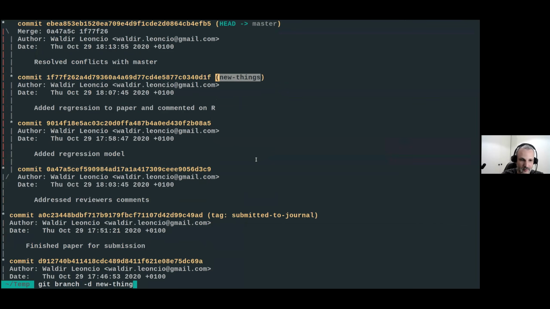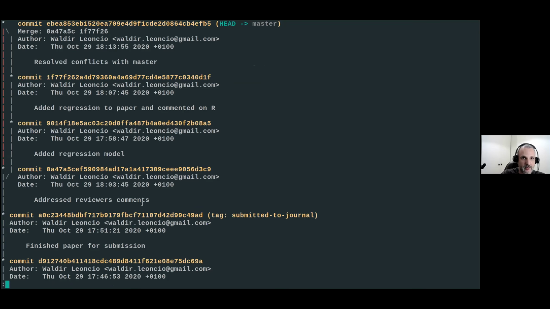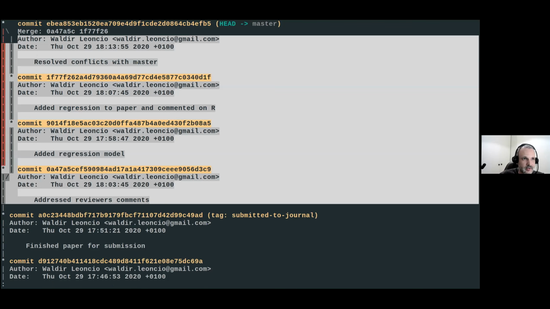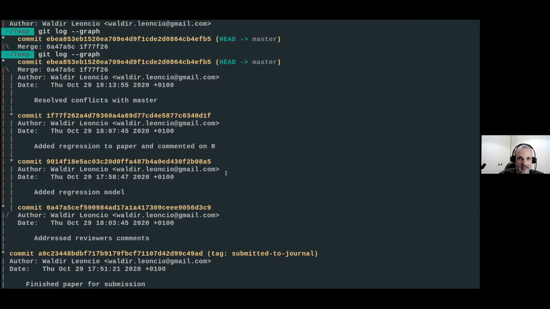So you see what you're deleting here. This may look like a dangerous thing, but what you're deleting here is just the pointer. It's just the branch name. So it says here, new things was here, 1FF77, whatever. But you can see on the graph, your things are still here. Whatever you did with the branch is still logged. So you didn't lose history here. You just deleted the pointer.